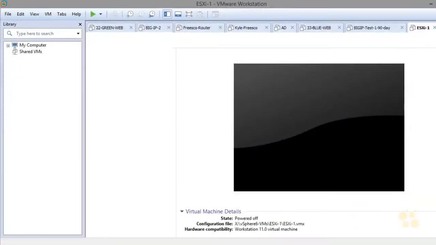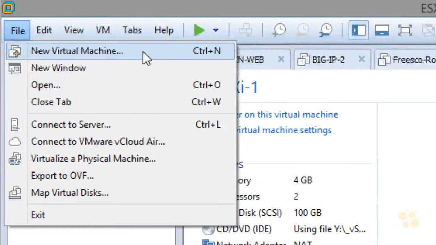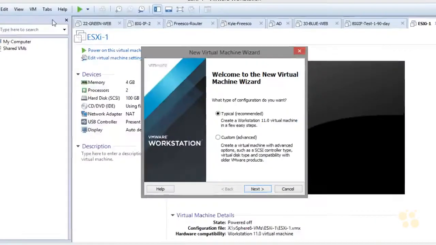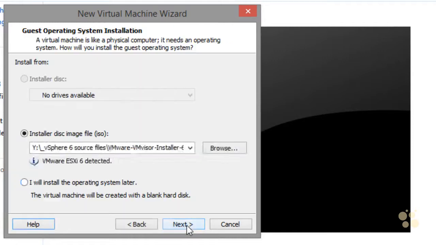So here inside of VMware Workstation, running on the computer that's going to be providing this wonderful entire environment for us to build our vSphere lab, we are going to create our first ESXi host as a virtual machine inside this environment. And to do that, we're going to click on File. From the drop-down, we'll select New Virtual Machine. I'm going to choose the option that says Typical and click on Next.